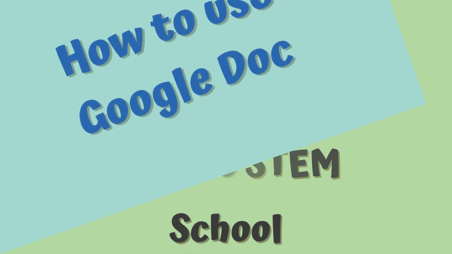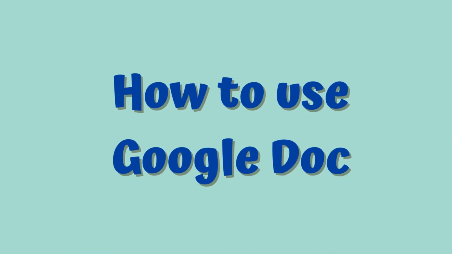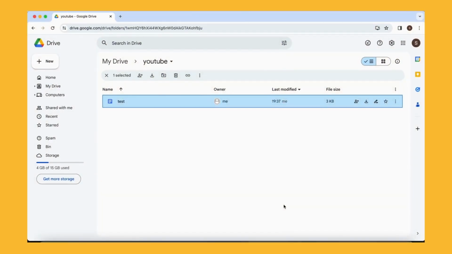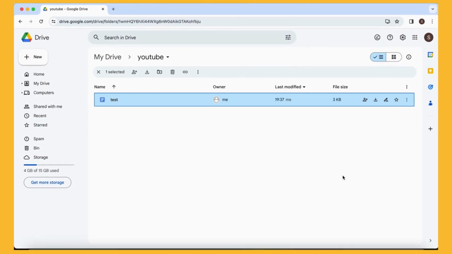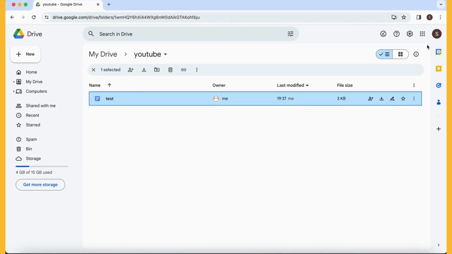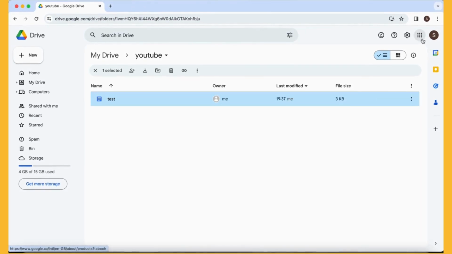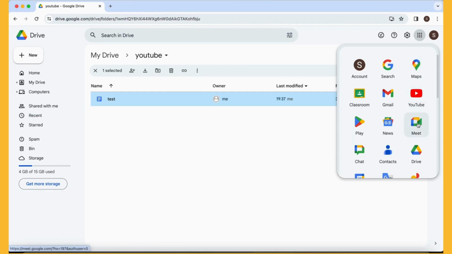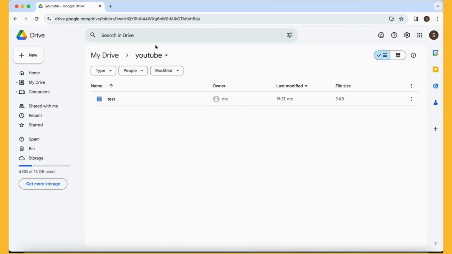Today we are going to talk about Google Docs and how we are going to use it. In order to create a Google document, first we need a Google account. After we log into the Google account, click here, go to the Google Drive. Okay, when you open the drive, you can create a folder like myself.